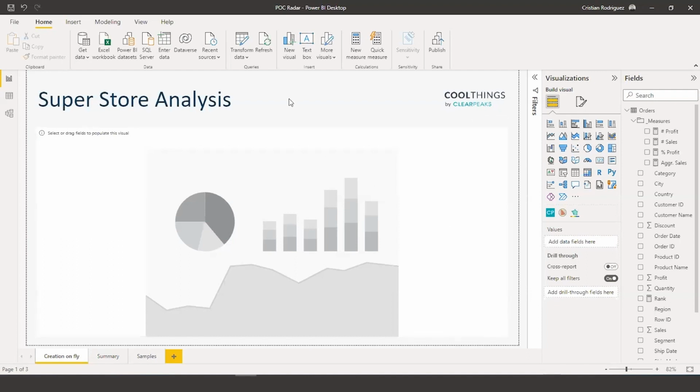So here we have the Power BI file open. As you can see, on the right side, we have the visualization panel. Here we have all the visualizations that Power BI offers us by default. So if you want to add a custom visual, you must go to the three dot menu and you can click to get more visuals from the marketplace or import one from a file. In this case, I just imported this radar chart.